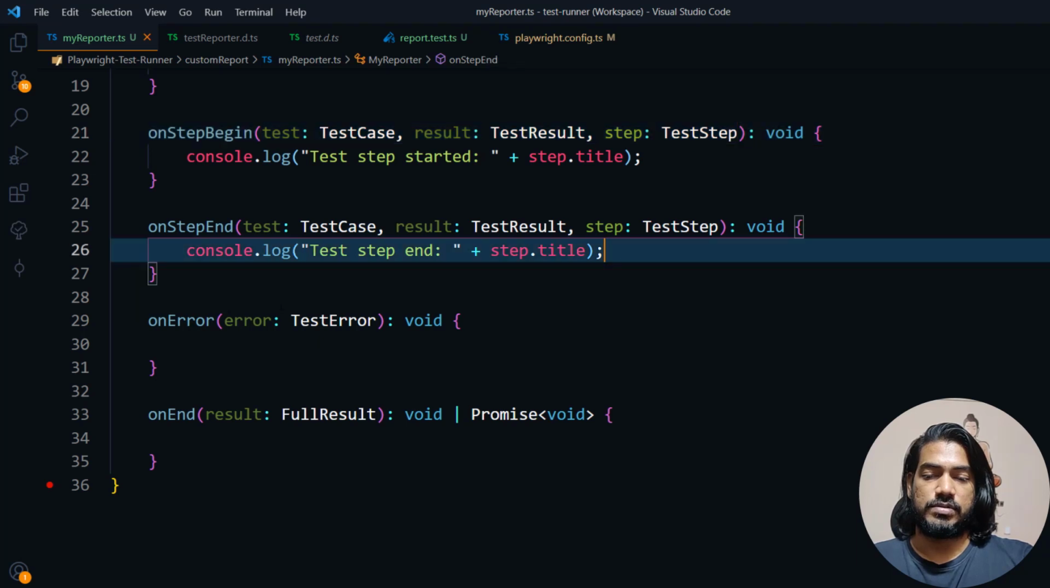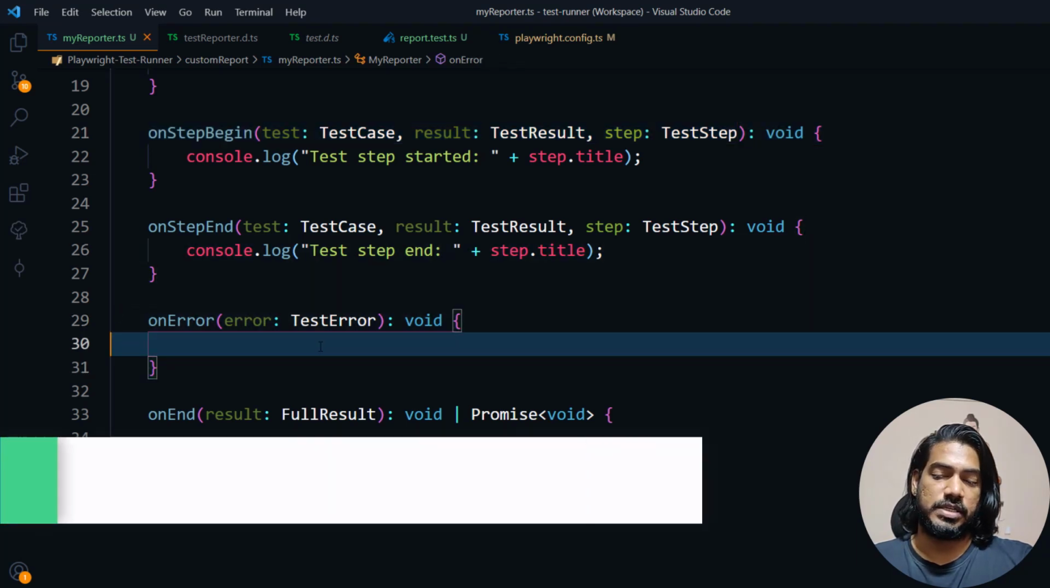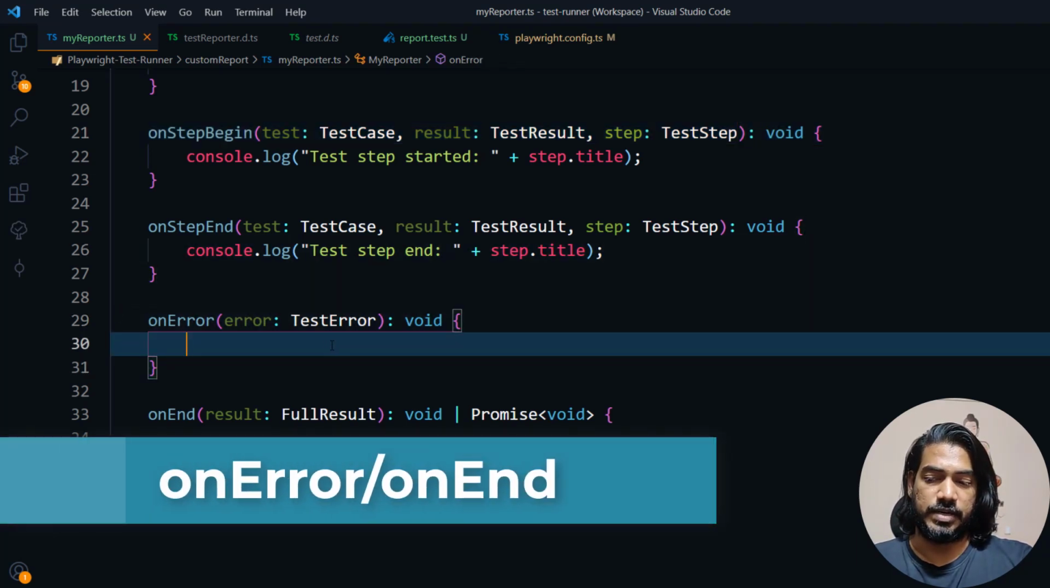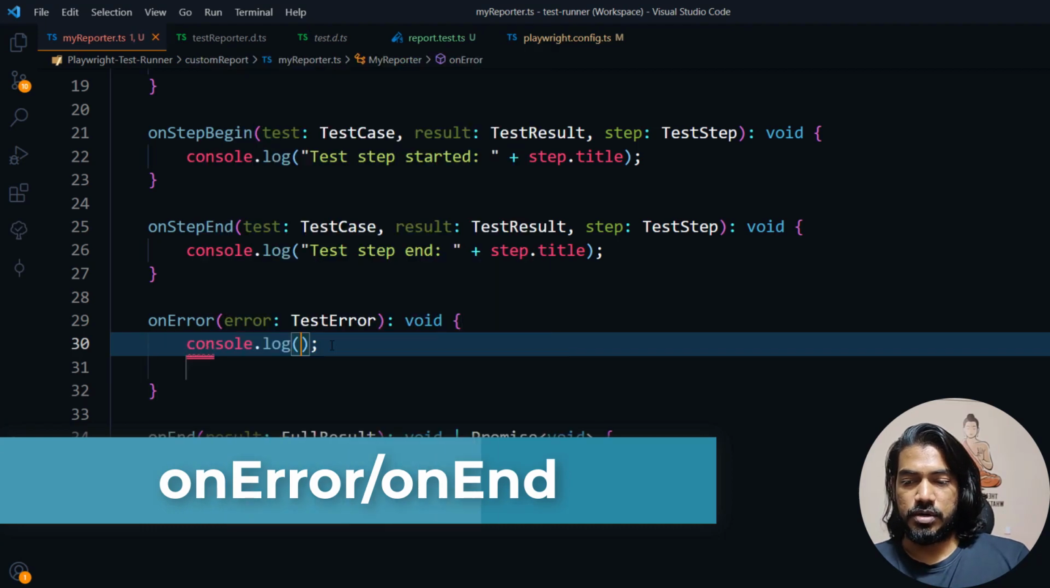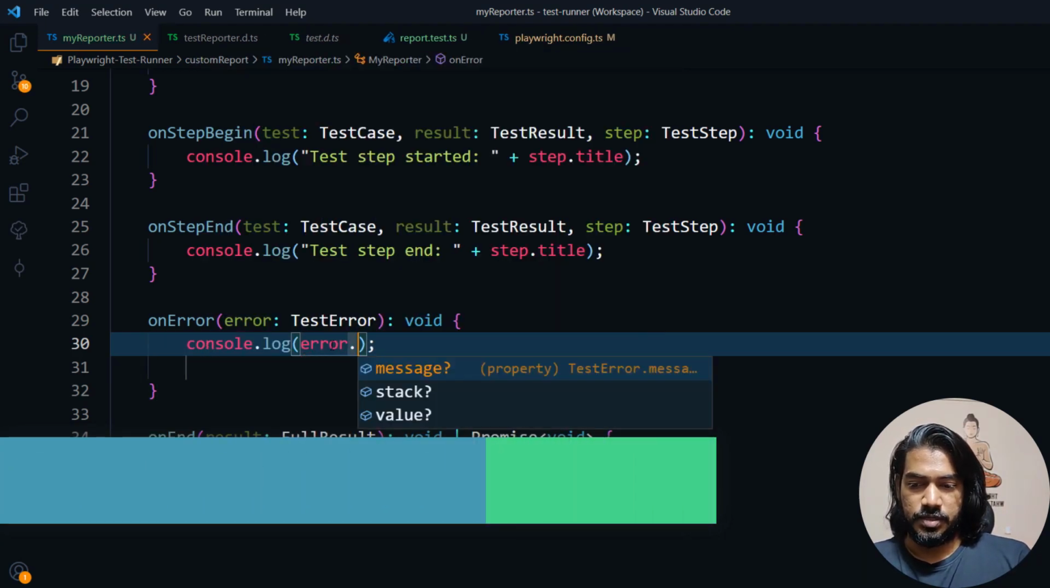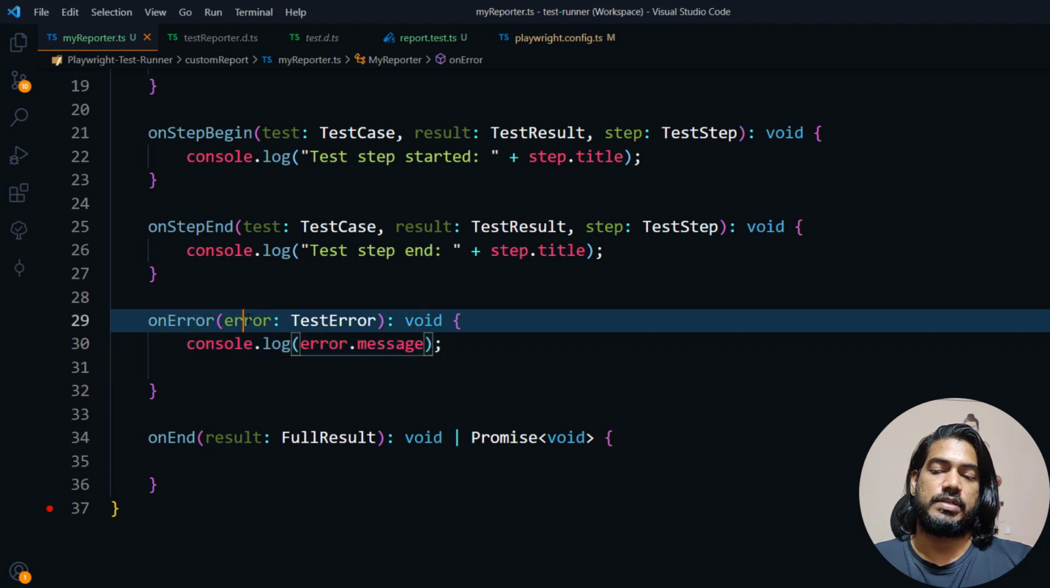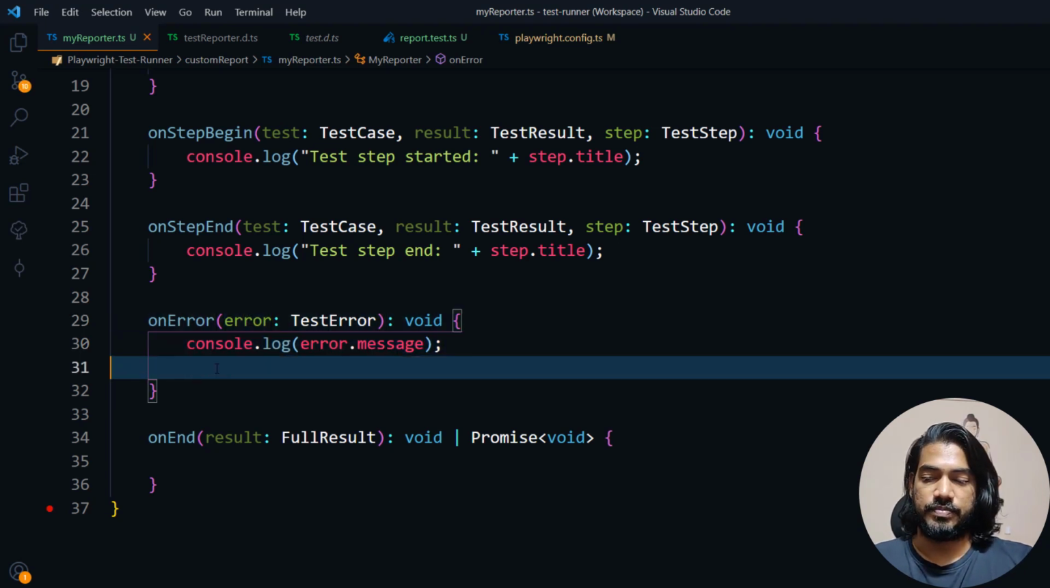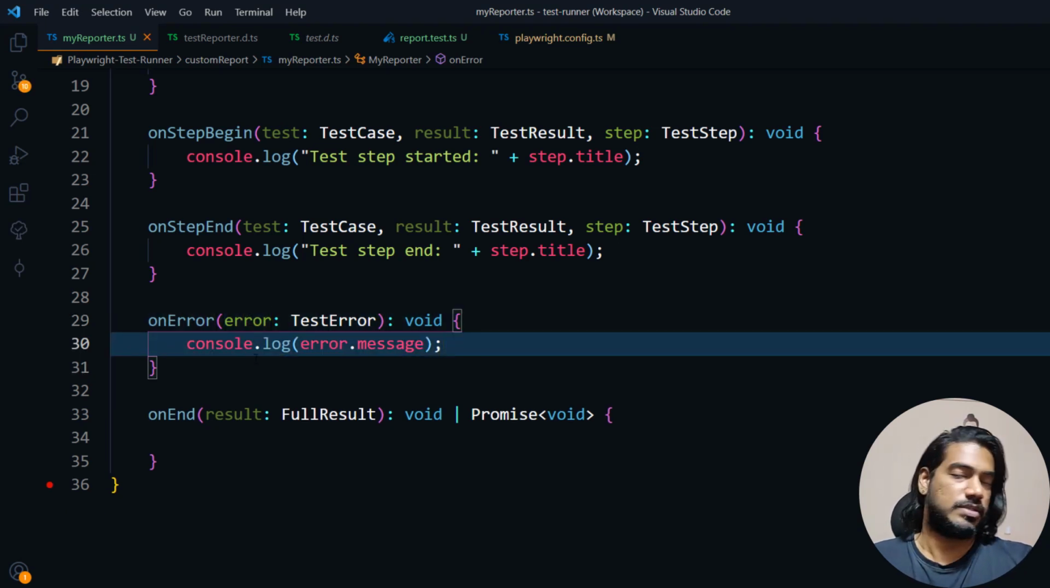And here we'll also handle on error, just in case there are any errors, probably we can print that. Okay, so here I'm going to log error.message. Whatever error we get, we'll print that. In our case, there is no error because it's just one.